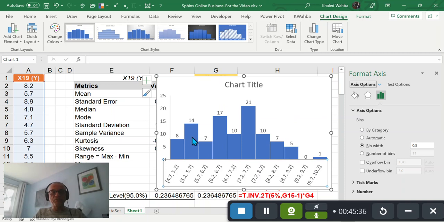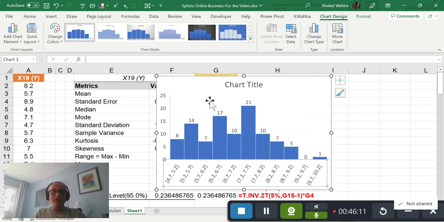You get this distribution, and Excel will recount for each bin how many people are in each bin. So we have 8 customers who rated us between 4.7 and 5.2, and we have 0 customers who rated us between 9.2 and 9.7, but we have only one customer between 9.7 and 10.2. If you remember, this was the maximum guy. We don't have more than 10, but Excel doesn't know that. So this is a histogram, which is really very helpful to show how our customers are distributed over the ratings.